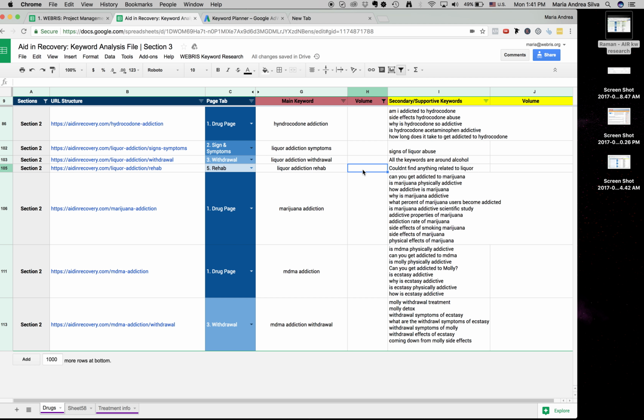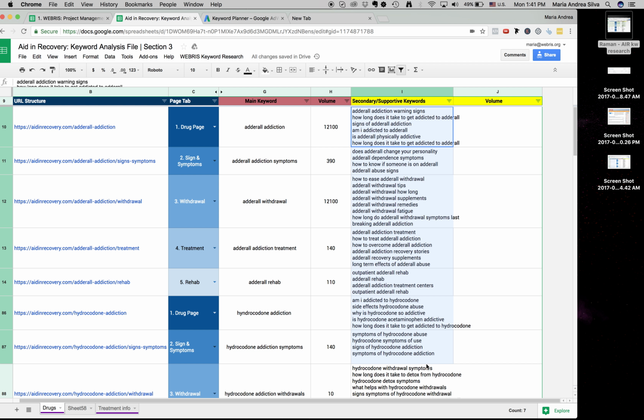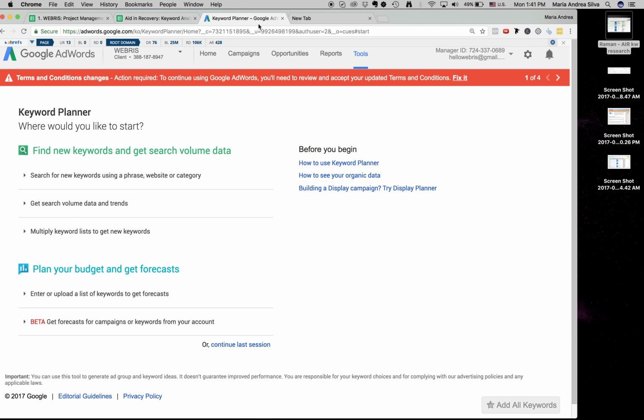You're going after this volume manually and adding it in here. You're gonna do it through Ahrefs. Okay, Ahrefs, the volume here. After you're done with that, unfilter this and go after the volume of all these keywords, but with the Keyword Planner tool.